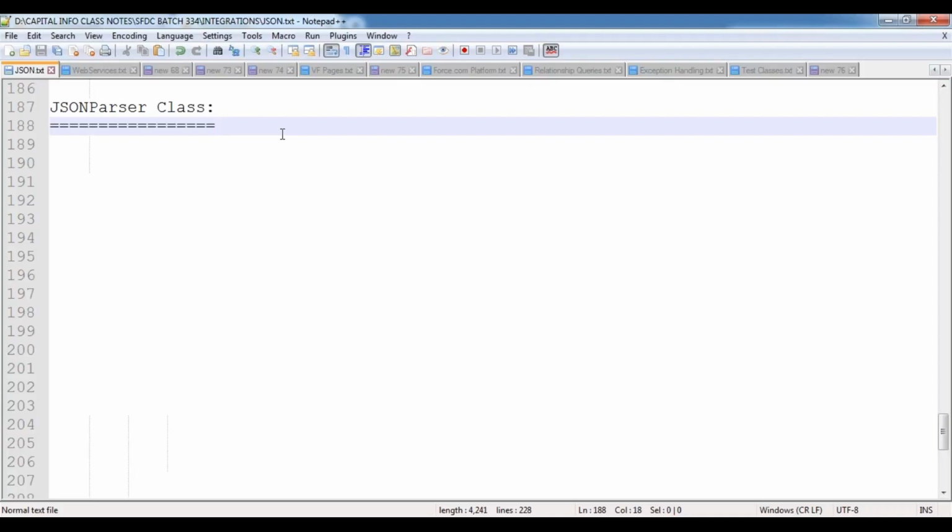Whenever you want to parse the JSON content, we have to use the help of the JSON parser class.